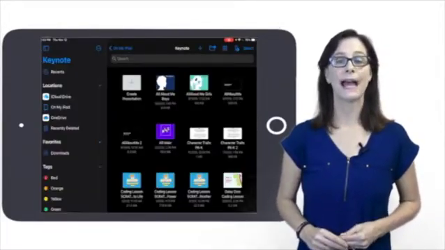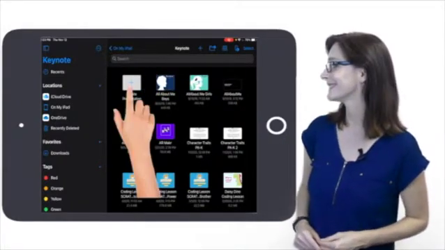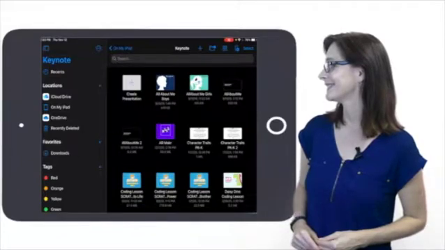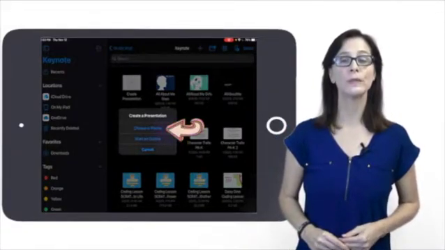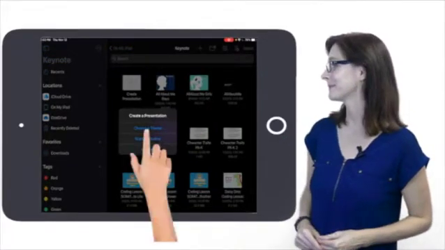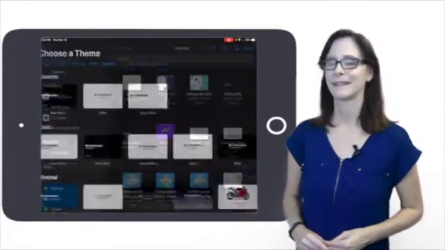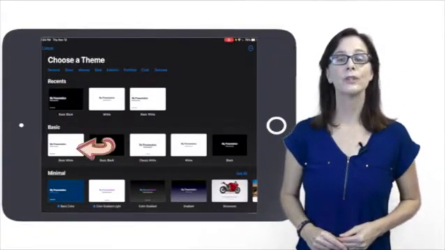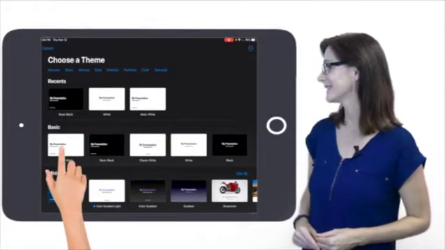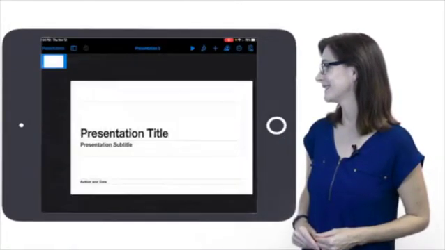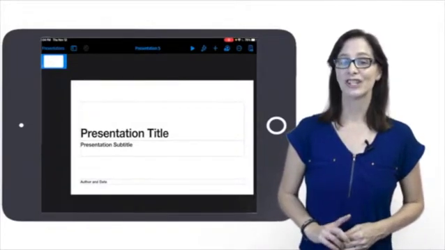Now I'm going to tap the rectangle paper with a plus on it. Next, I will tap Choose a Theme. Now I will tap the basic white template to open it. Pause the video on the next screen.